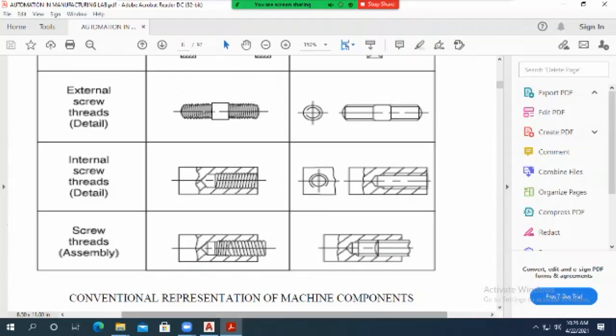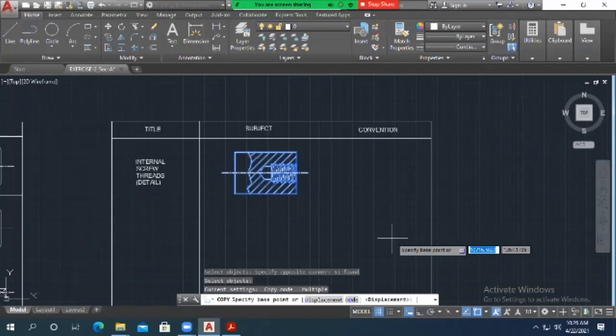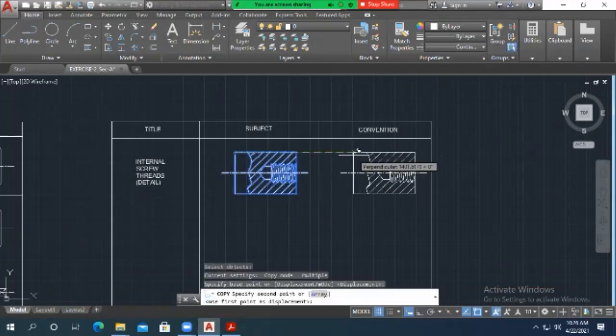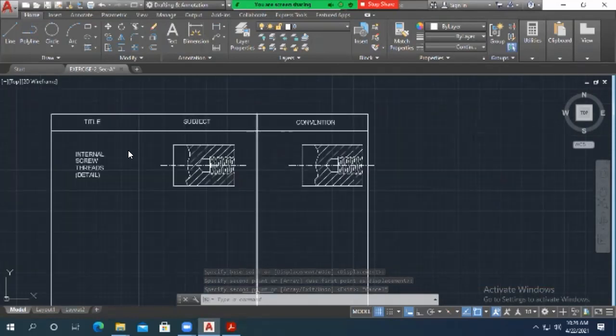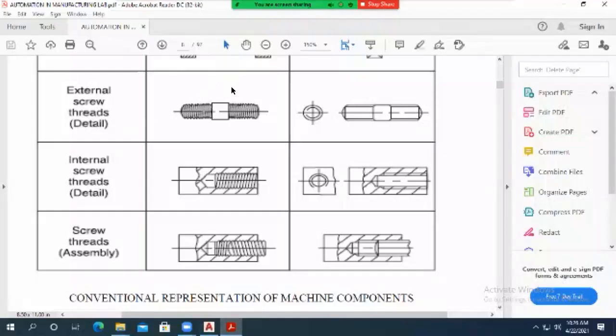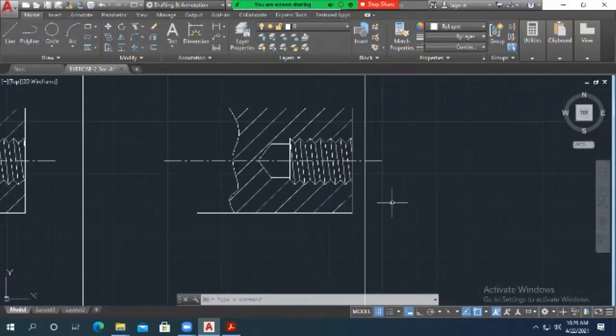Now let us copy this. Okay, CO, copy, and select this. Once you have selected the objects, press enter. Base point. Let us take this point and let us place it here, right? Okay. Now we don't want the threads, right? We just want that line but not the threads.